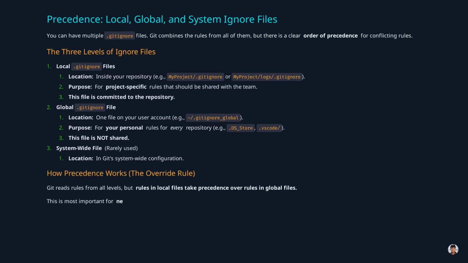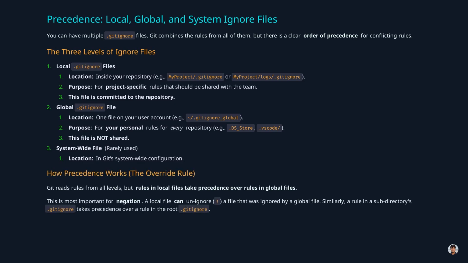Finally, let's talk about precedence. Because you can have more than one gitignore file, Git actually reads rules from 3 different places. First is the local gitignore file. This is the one inside your project, and it is the one you share with your team. Second, you can have one global ignore file. This file is just for you and holds your personal rules that you want to apply to every repository on your computer. Third, there is a system-wide file, but it is rarely used. So how do they work together?